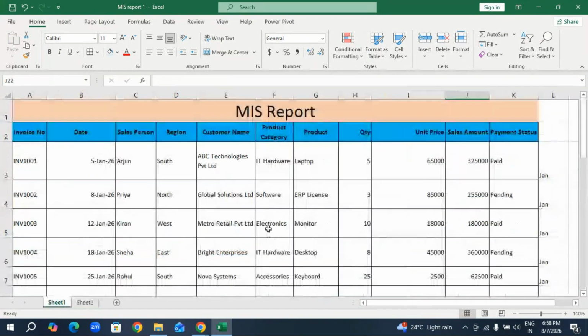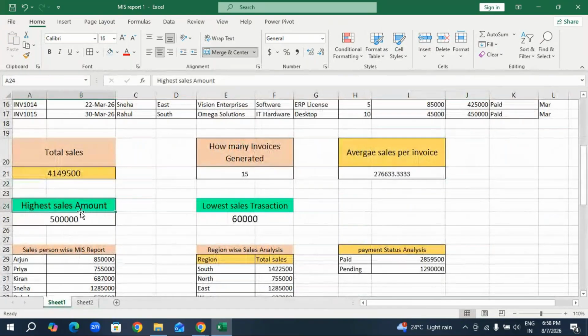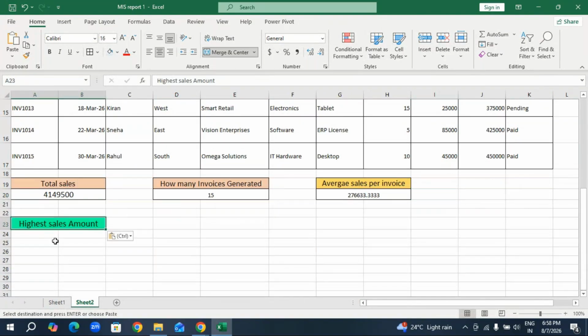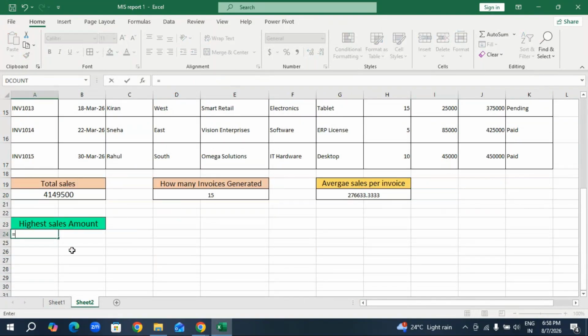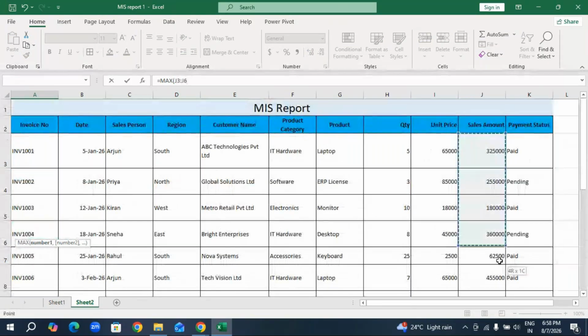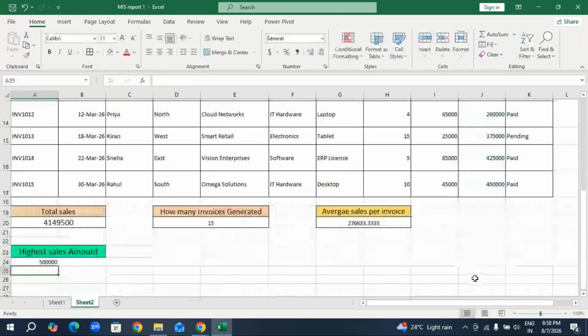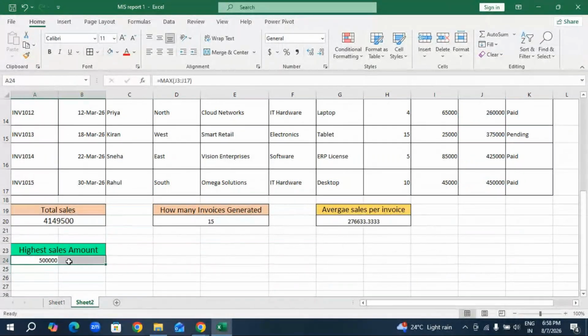Next question, I want to see the highest sales amount. What is my highest sales amount in this particular data? Equals MAX. Select the sales amount. Enter. Now see, 50,000 is the highest sales amount for us. Like this we can see that option.